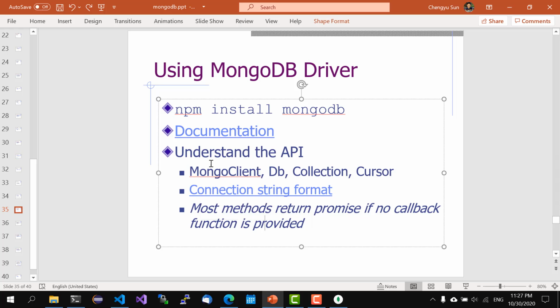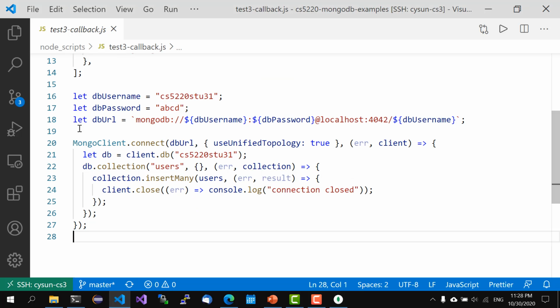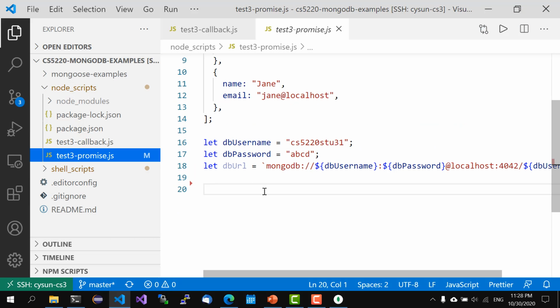Fortunately, the MongoDB driver is designed in a way that most methods will return a promise if no callback function is provided. This is actually similar to the bcryptjs package we used last time. This is a great feature because it allows us to use promises, which are a lot easier to use than callbacks in my opinion. Very quickly, if we want to do the same thing using promises, this is what it looks like.